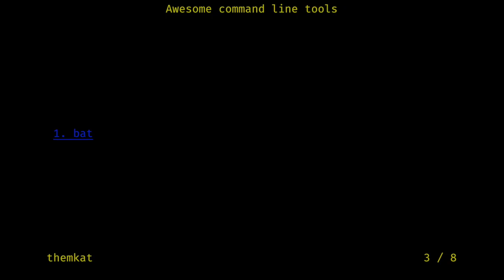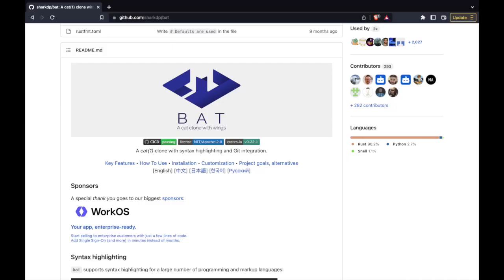The first tool I want to show you is called bat. Bat describes itself as a cat clone with wings, though I use it more as a file viewing tool akin to less. Though it provides more than less ever could, like syntax highlighting and Git integration.